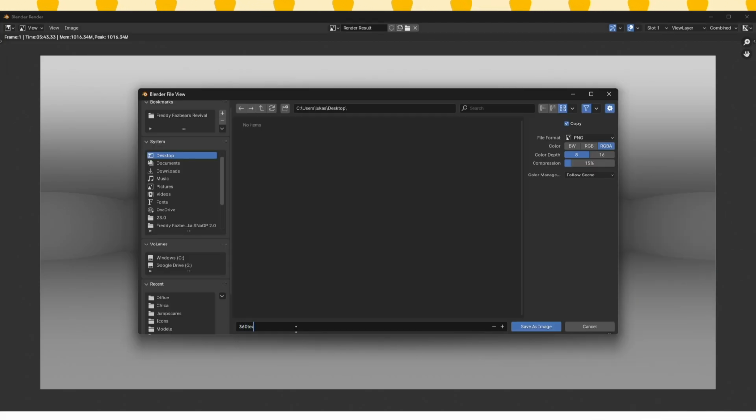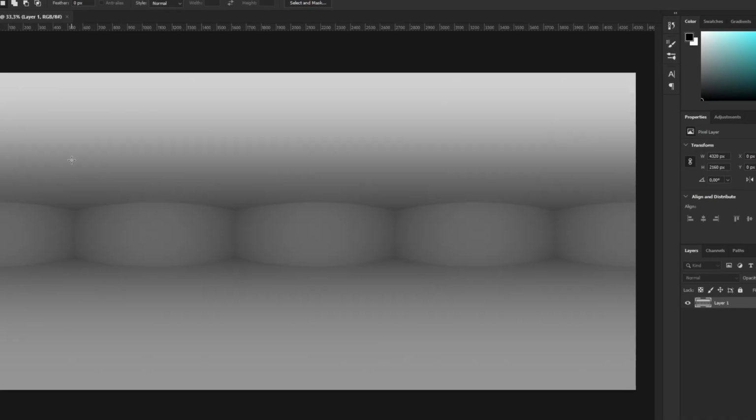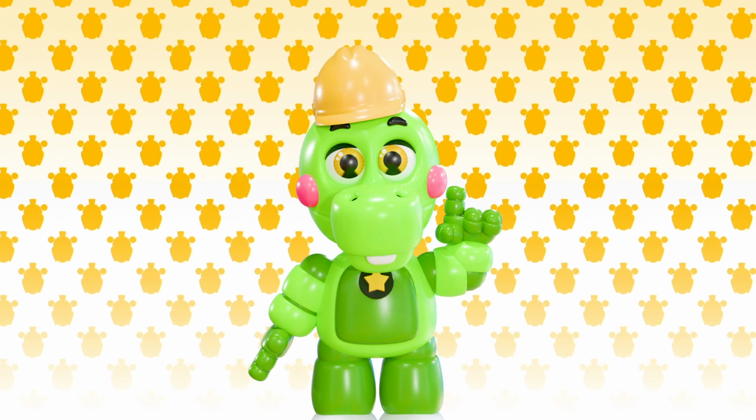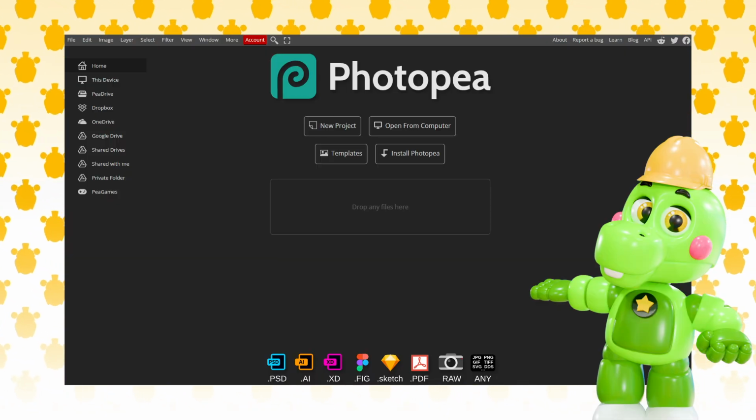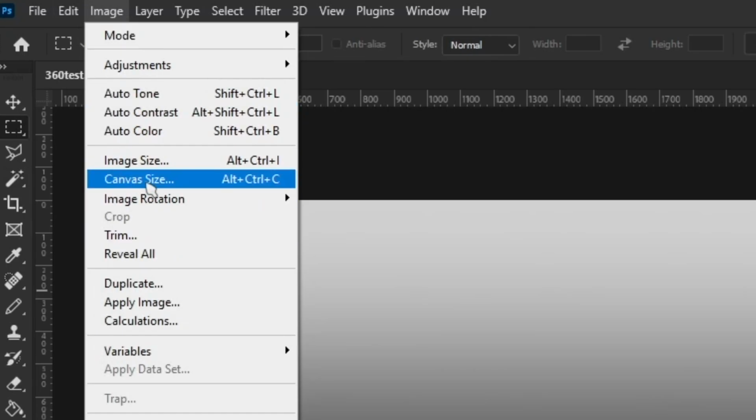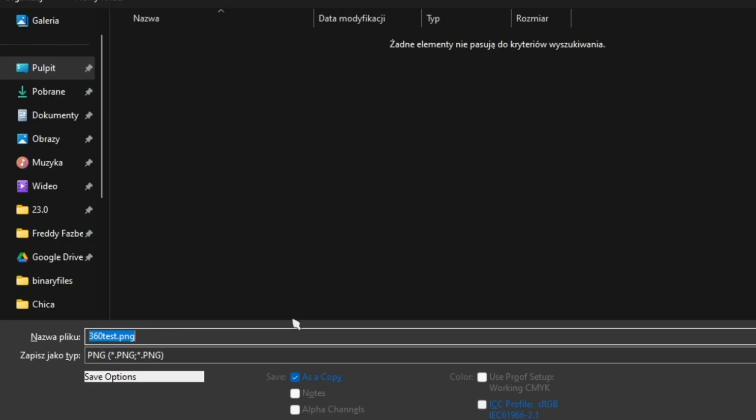Let's save the image as 360 test. Now launch a totally legal and not pirated copy of Adobe Photoshop and open up the render. If you do not own Photoshop, a good alternative is this website right here. Link in the pinned comment. Go into image, canvas size, then divide the height by 2 and put that value as the new height. Now save the image as 360 panorama.